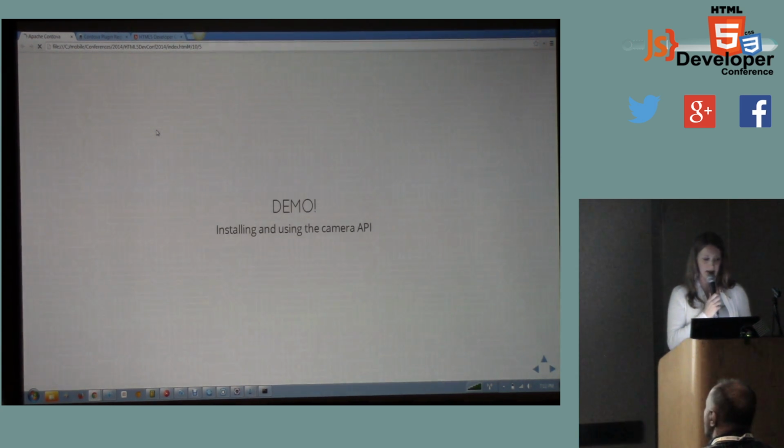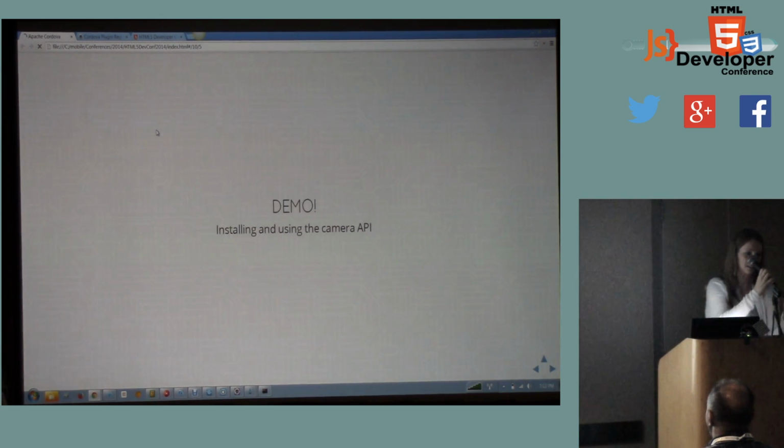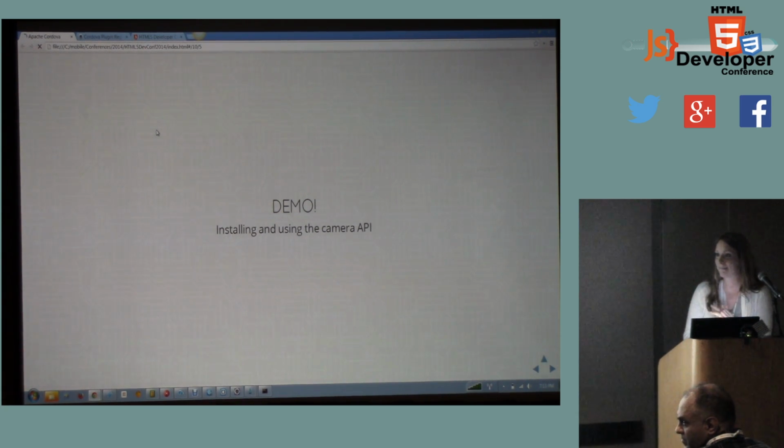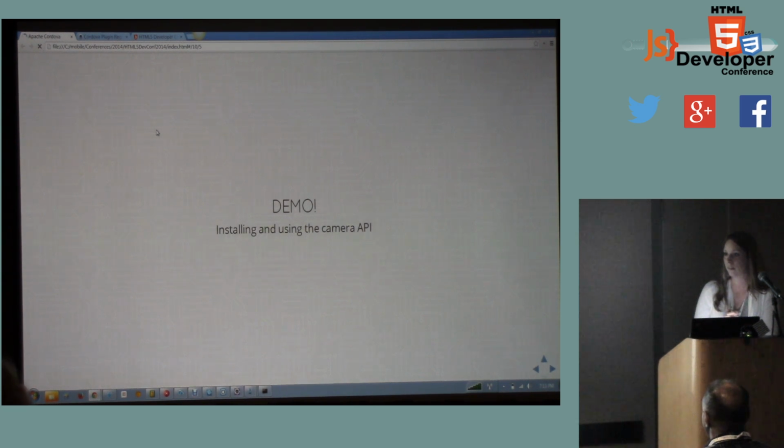Okay, let's do a demo. I'm going to show you how easy this is. On the command for the plugin, does it happen at the installation level or at the app level? App level.